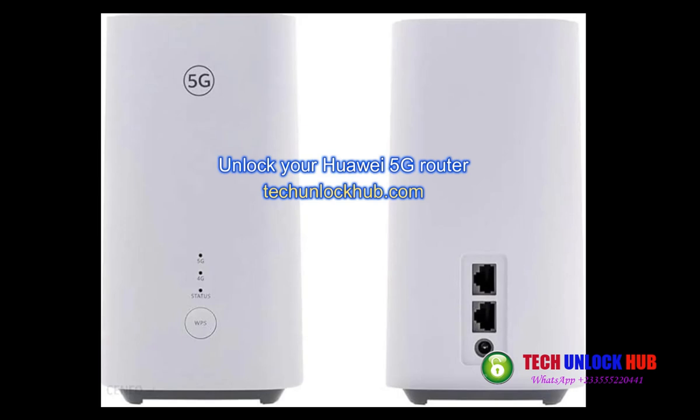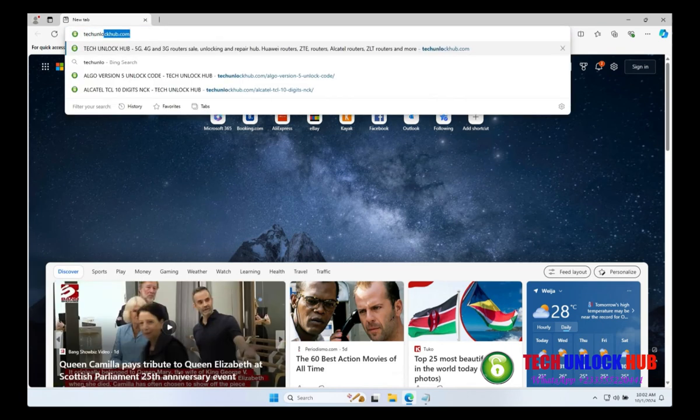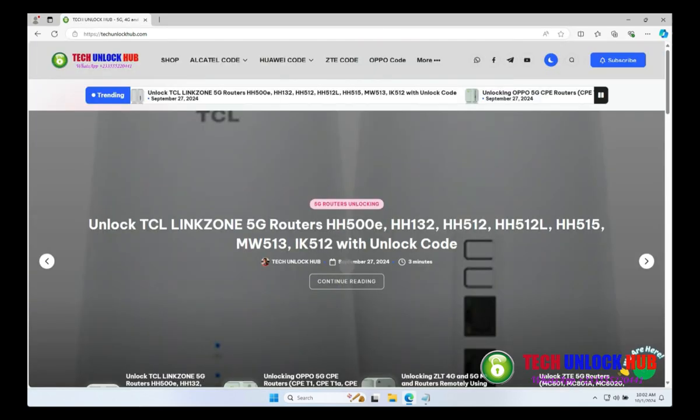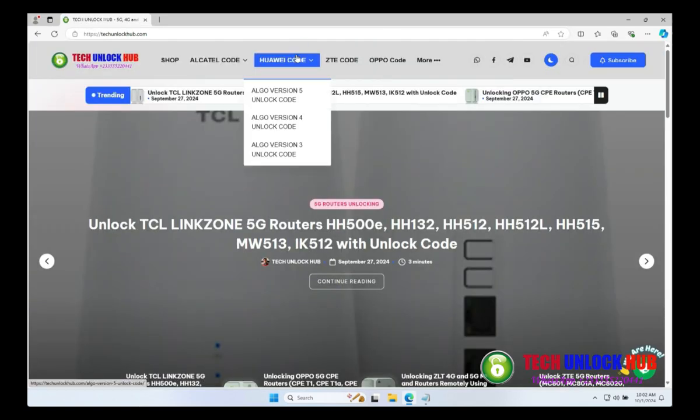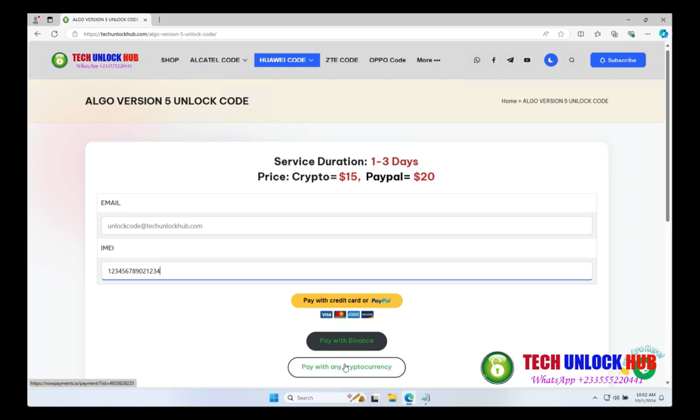To unlock your Huawei 5G router, first, go to techunlockhub.com. Open your browser, head to the site. Click on the Huawei Code tab and select the Algo version 5 unlock code option. Enter your email and router's IMEI number. Choose your payment option and complete the payment. You'll receive your unlock code via email within the given time frame.